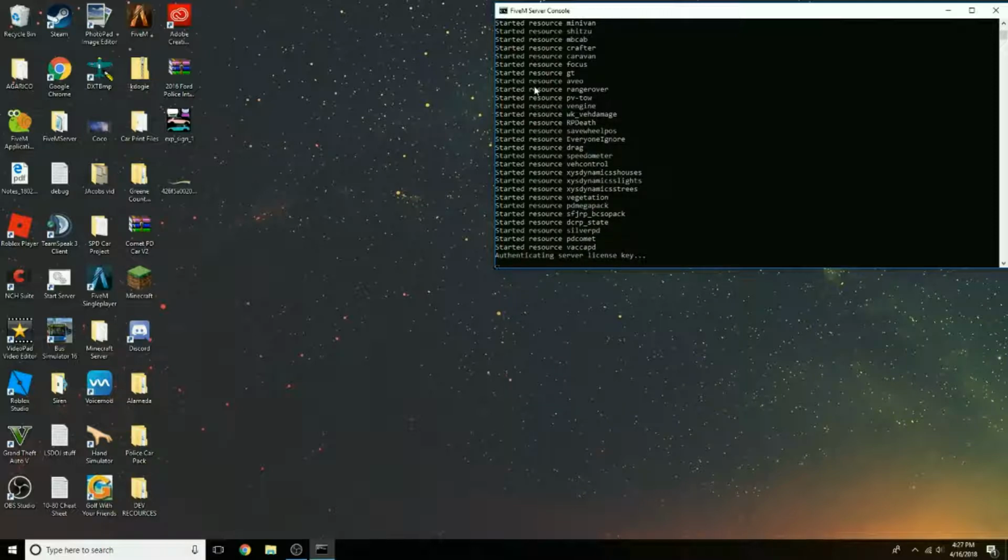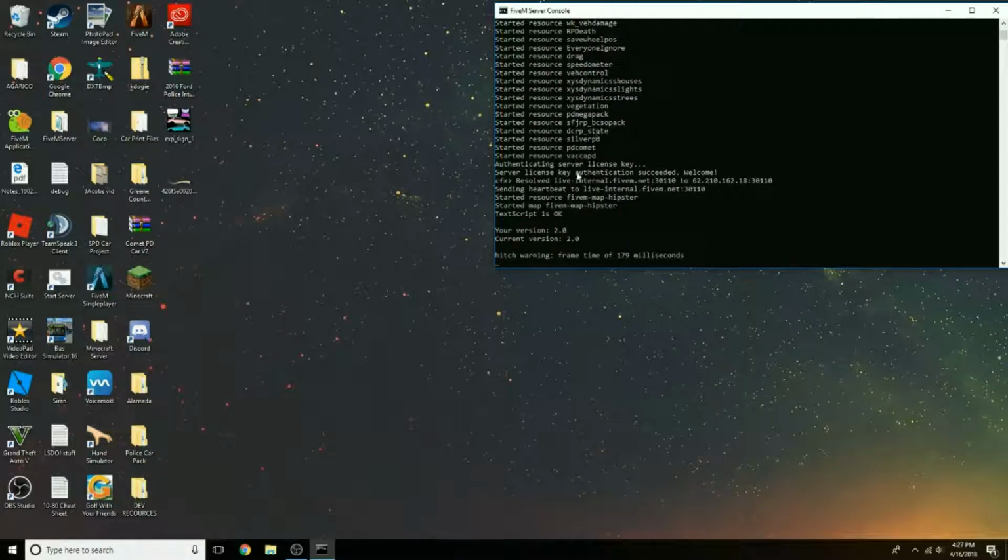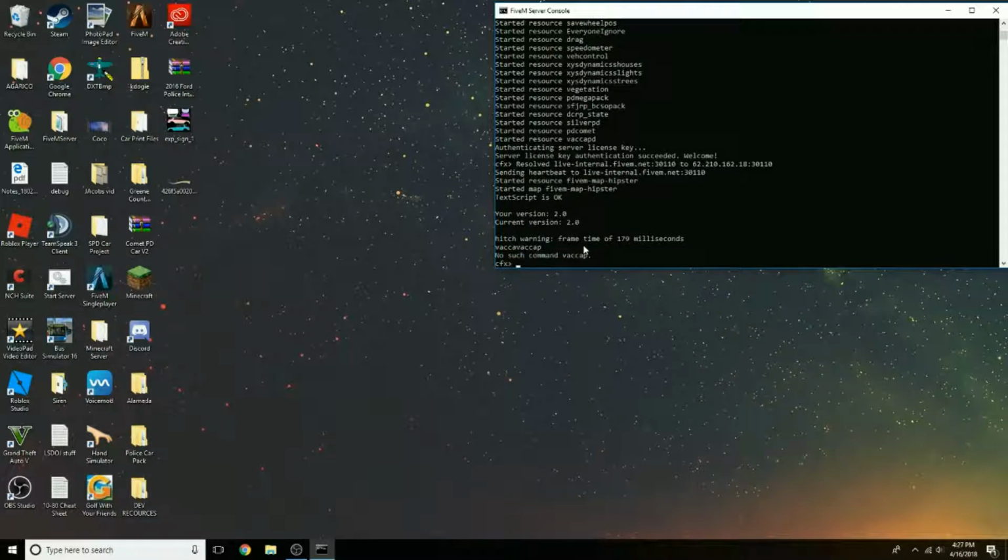Alright. It says right here, started resource Vaca PD. We know that it works. So we're going to open up my 5M, and we're going to be testing this out.